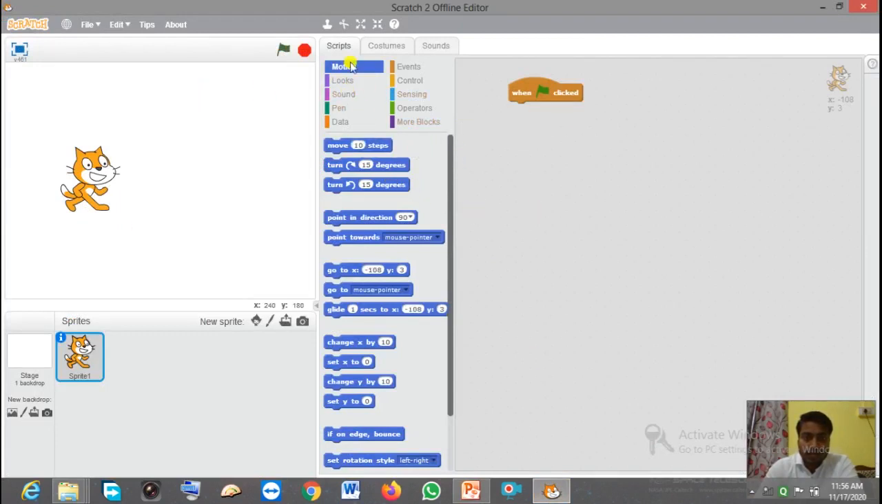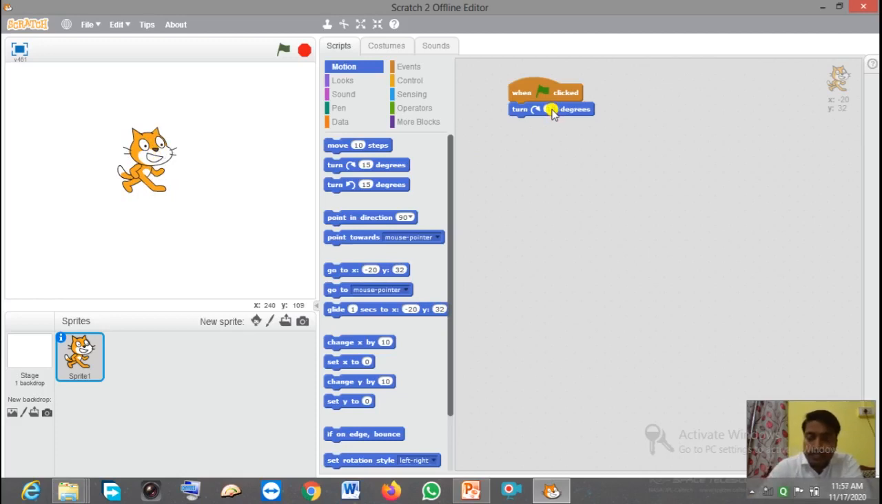That also we can find in the motion block. So here you can see the turn. Let me take this. Now this is the clockwise direction, here you can see the symbol, and this one is the anti-clockwise direction. Suppose I want to change the nose position or direction of this particular sprite. By default, 15 degrees is given. Suppose I want 90 degrees. Now let me click here and you see the result on the stage.